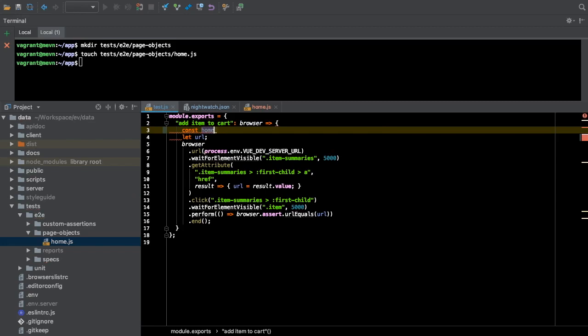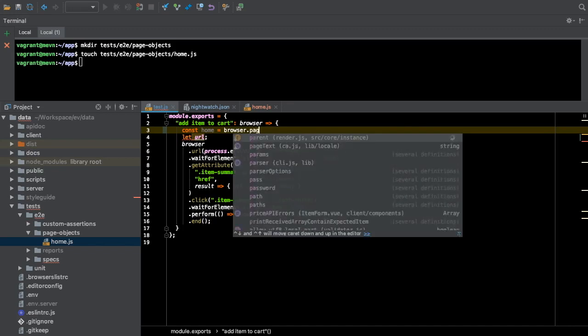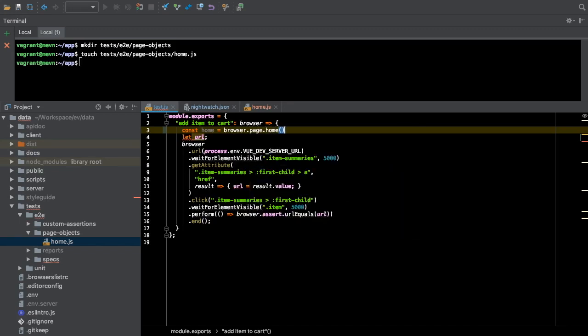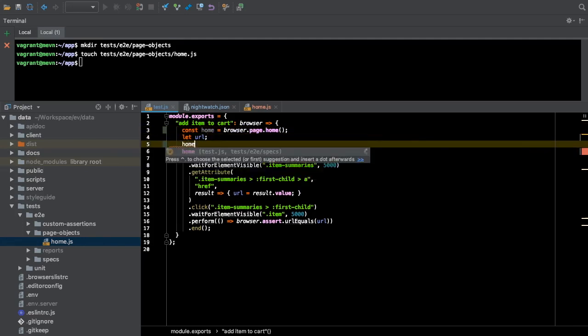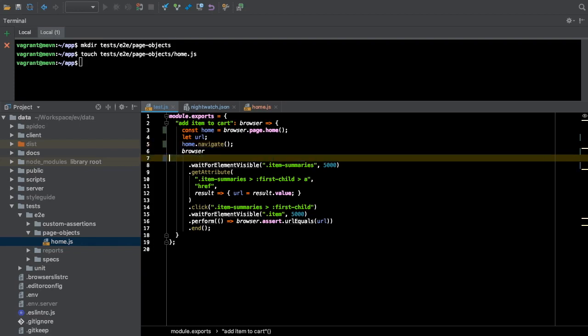Going back to our test now, let's create a variable home at the top of the function, and we're going to assign to this browser.page.home like that. And that's how we're able to get access to the homepage object. Now, page objects have their own API like the browser object does. And one method we can use right away is home.navigate, which we'll put right here. Now, this does exactly what the browser url method does. So we can go ahead and delete that.